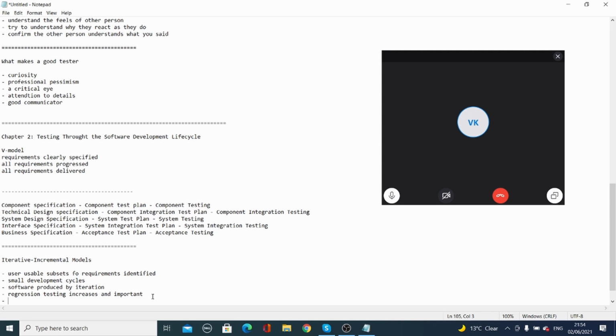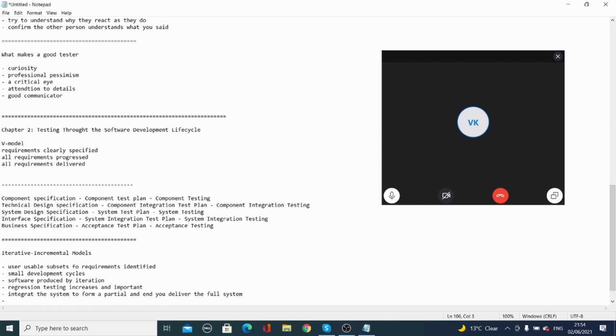Increments combine as they develop to form a growing partial system. So iteration by iteration, what do you do? You integrate the system to form a partial system, and in the end you deliver the full system. In iteration 1 you build a small part, in 2 another small part, in 3 another, but you are integrating, and in the end you have delivered the full software.